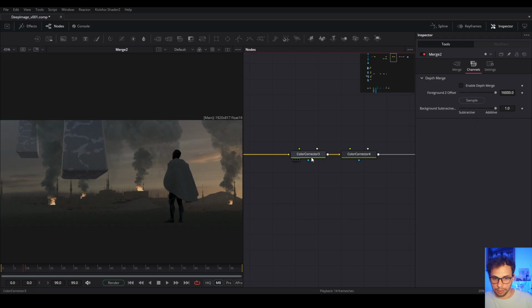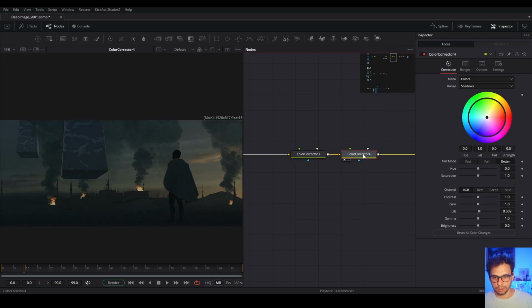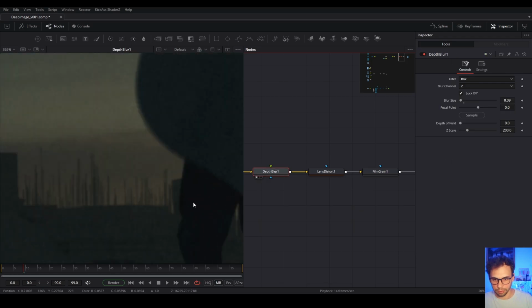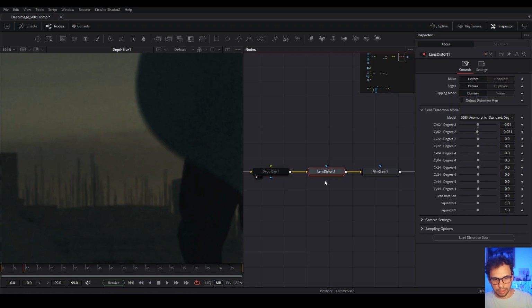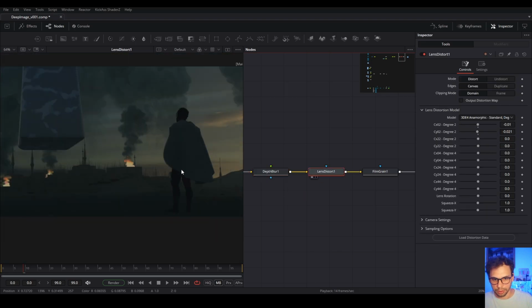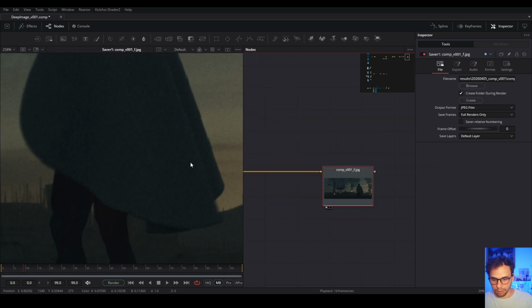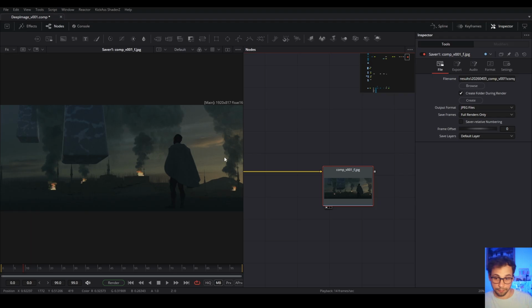Later is easy, we're just adjusting the colors to have a desired look. I'm adding a bit of a depth blur to avoid that CG effect. With the sharp render, adding some lens distortion and film grain. This is the final output.